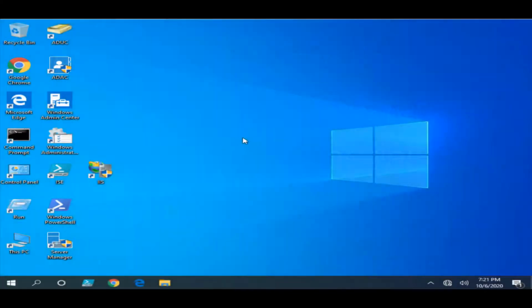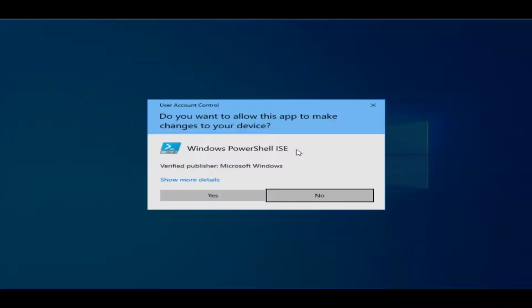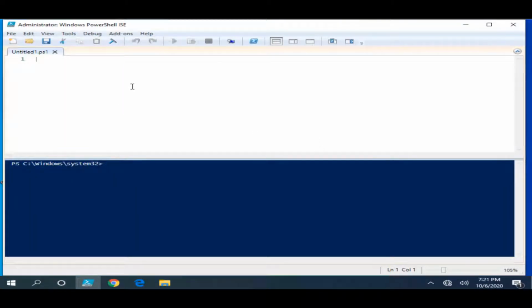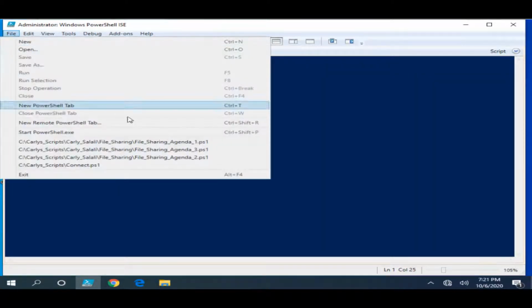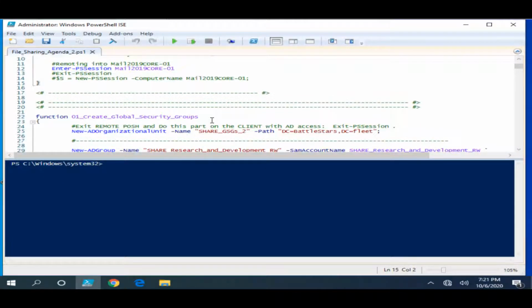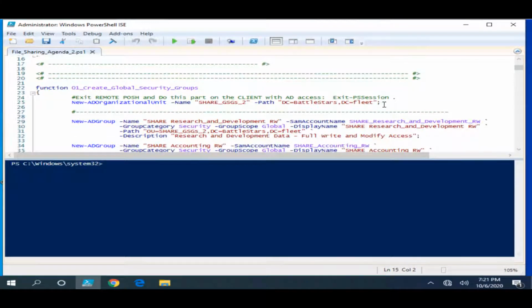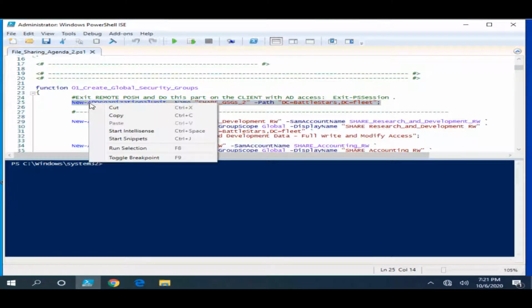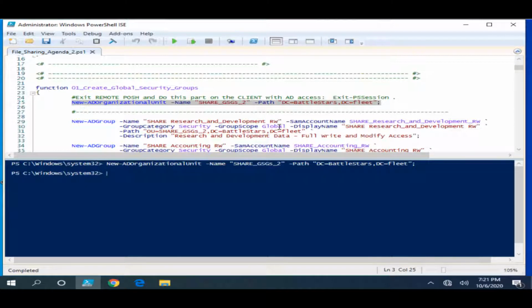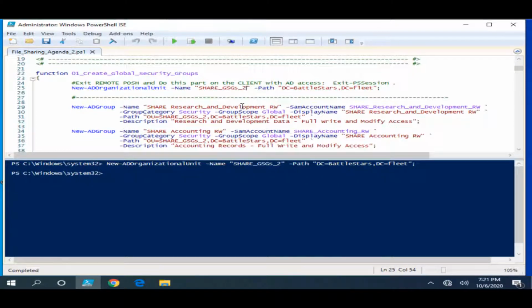Now we're signed back in as Starbuck, right? Our domain admin. And once again, on my Windows 10 Management Workstation, I'm going to run ISE as an administrator. And I'm going to open another set of commands I've scripted out. And this time we're going to create another organizational unit in AD. Okay, I'm going to run new AD organizational unit. This time it'll make shared GSGs too.